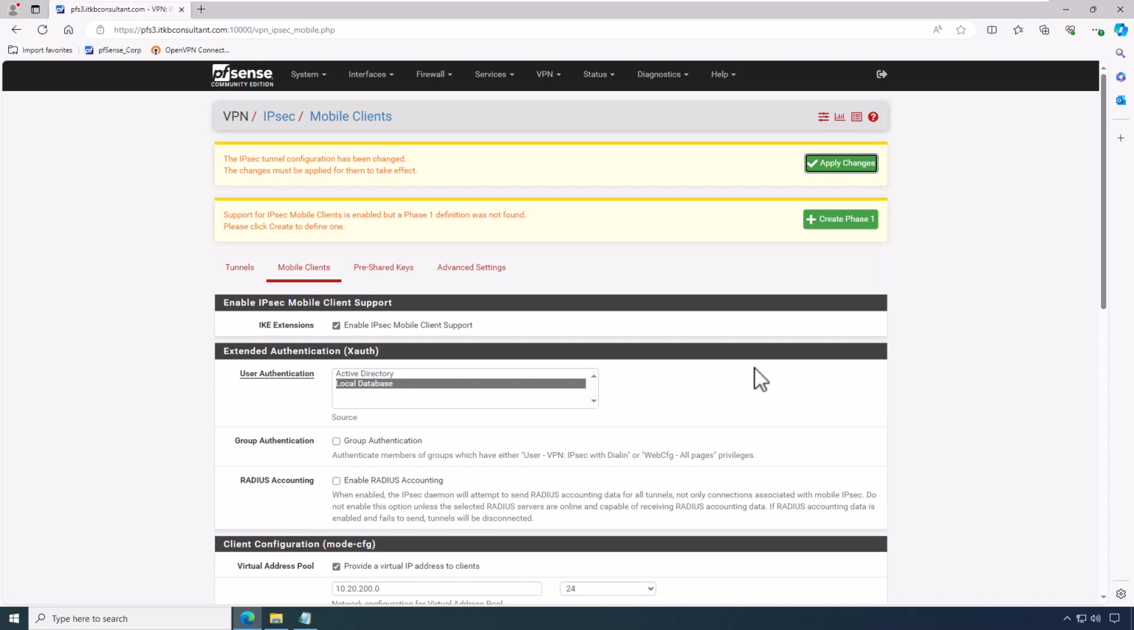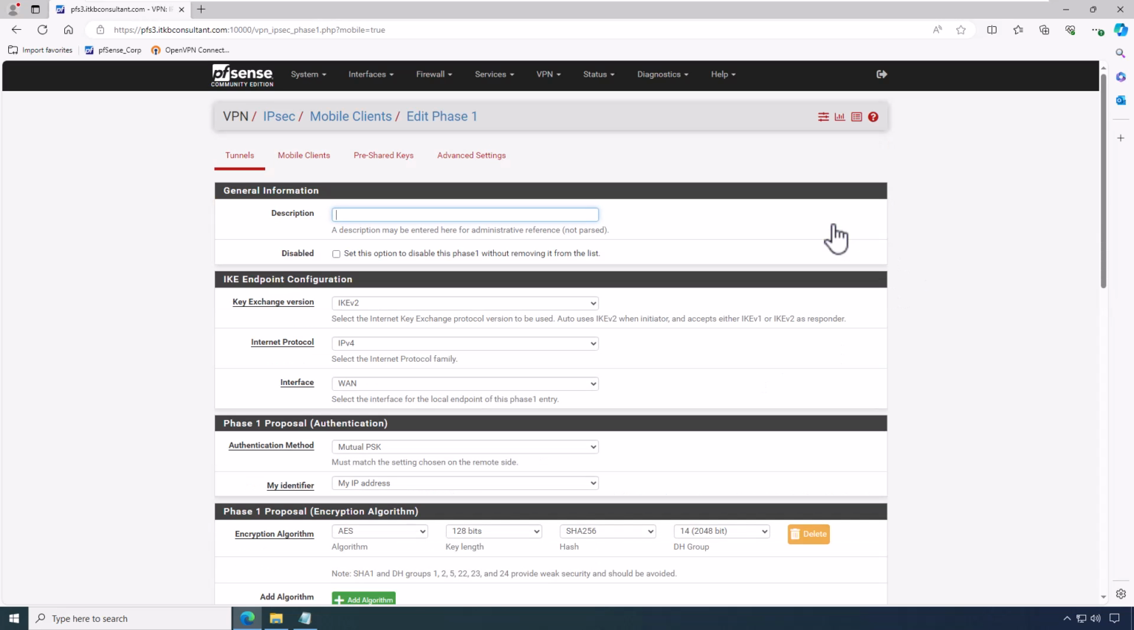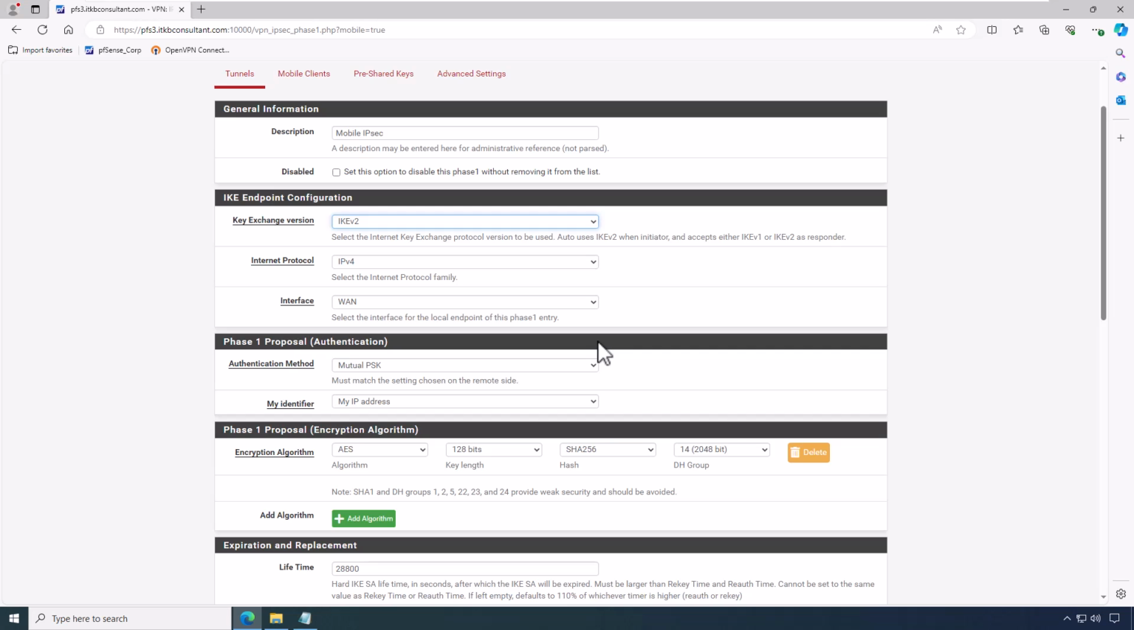Now click on Create Phase 1 at the top of the screen as it appears. The phase 1 configuration for mobile clients must be configured as follows. Description: I would prefer to write mobile IPsec or another suitable description. Key exchange version, select IKE version 2. Internet protocol, IPv4 for this example. Interface, select your preferred WAN.